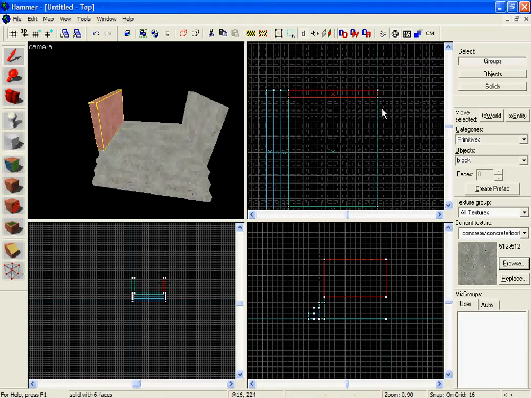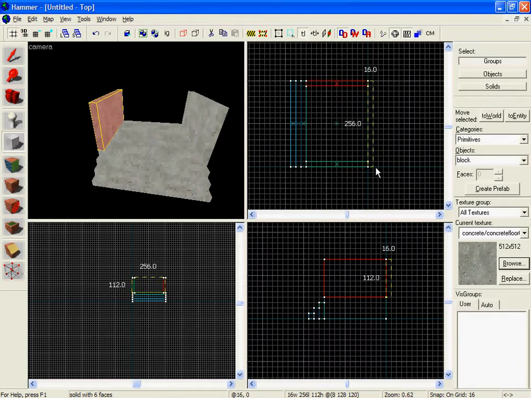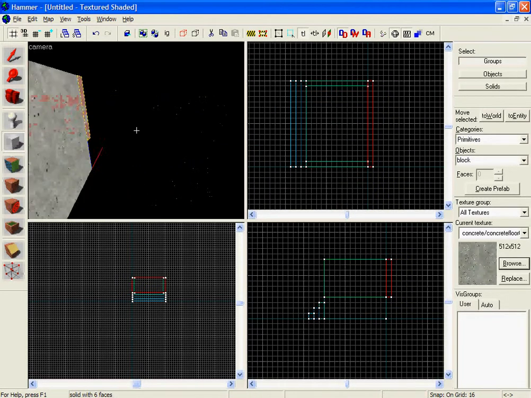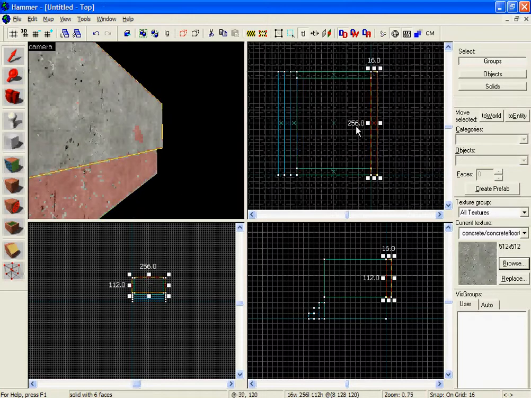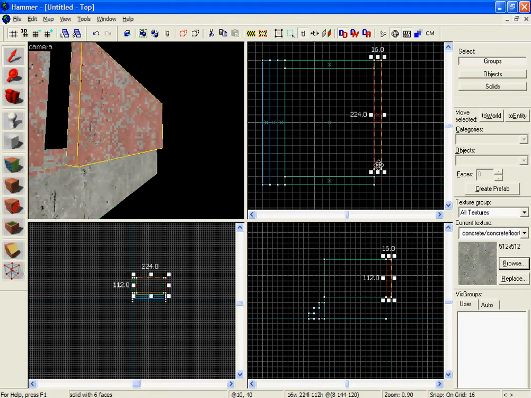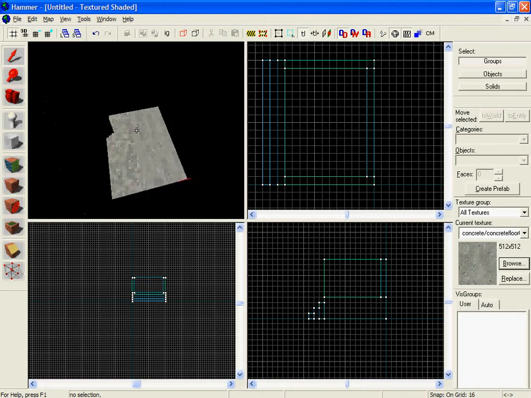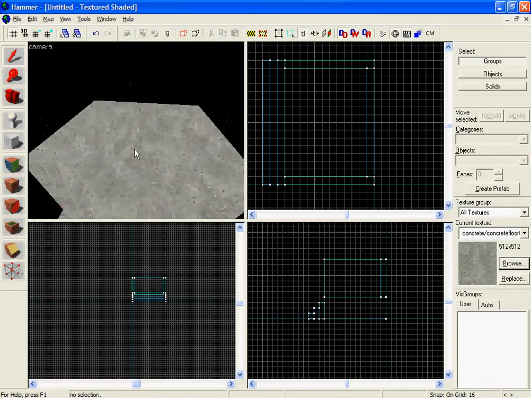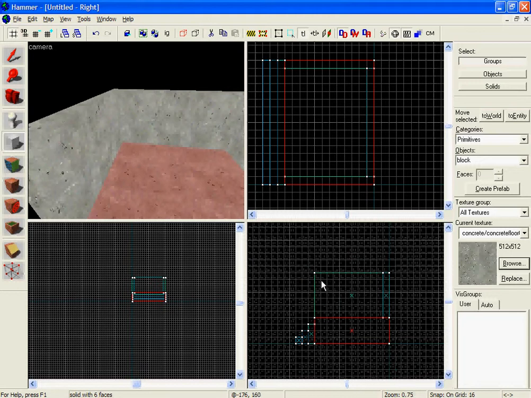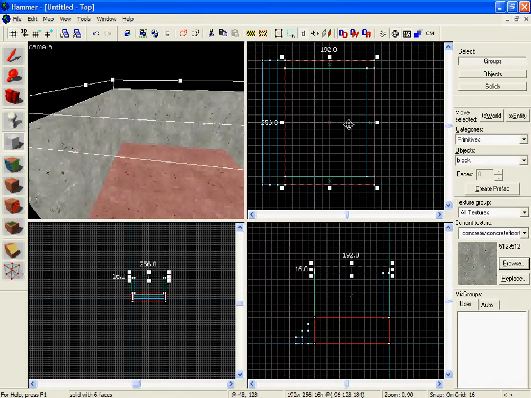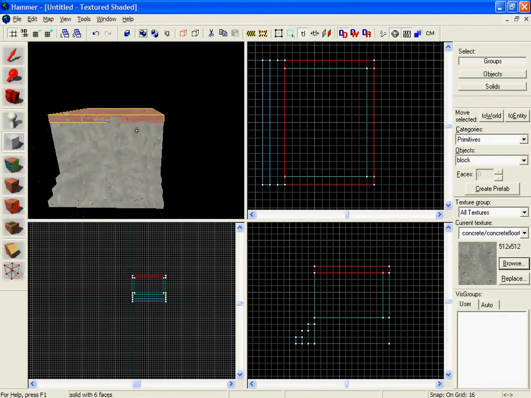Alright, now I'm going to create the back wall. Like that. Okay. Just moving it just a little bit. There we go. Okay. Now I'm going to add the top, or the ceiling of my elevator. Right click, create object, and there we go.